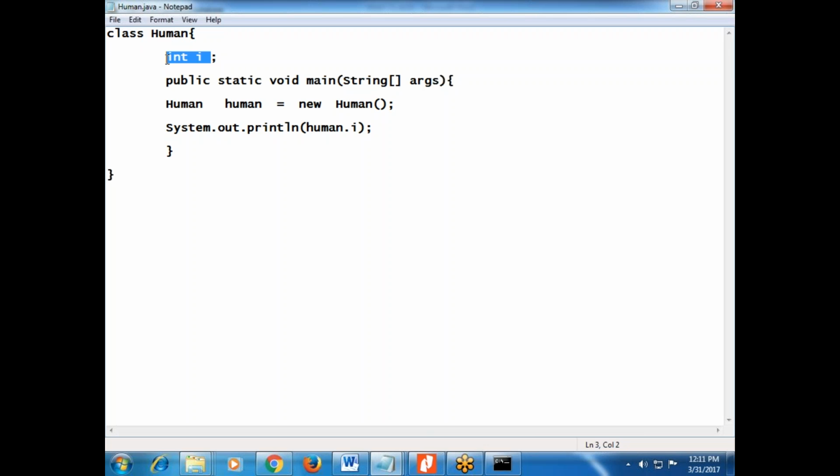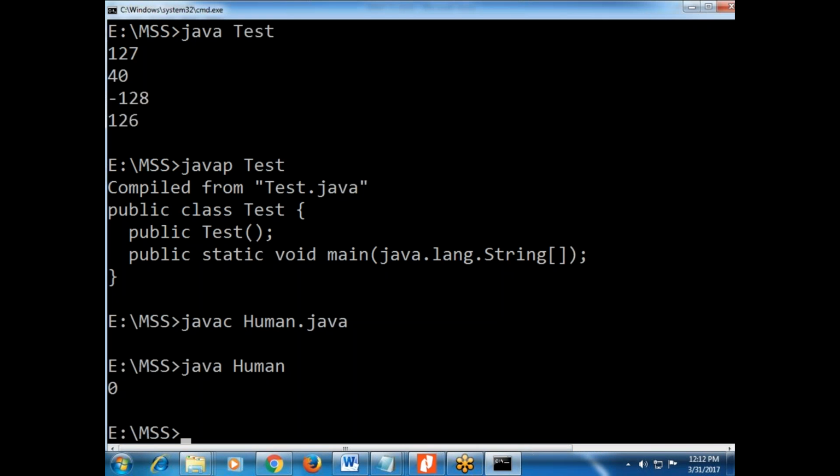The interviewer will also ask you: who is responsible for giving the default value of the int? The JVM, through this constructor. Got it? This one is responsible. Go to the program. This one is the command prompt. We are getting one value, 0 by default.